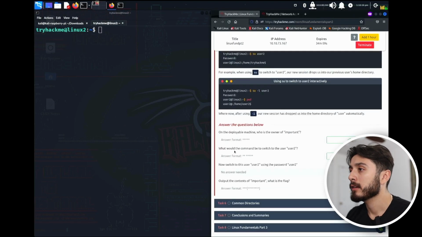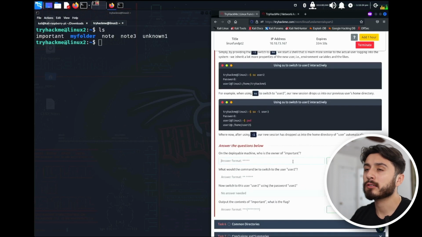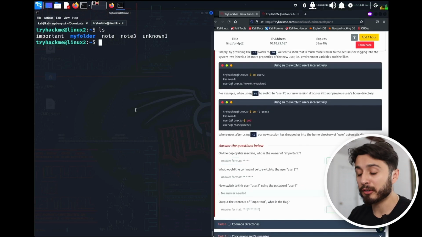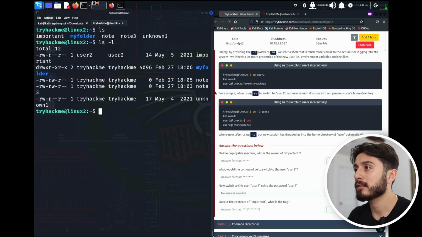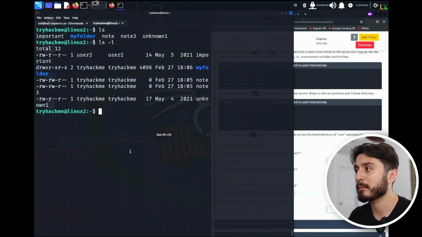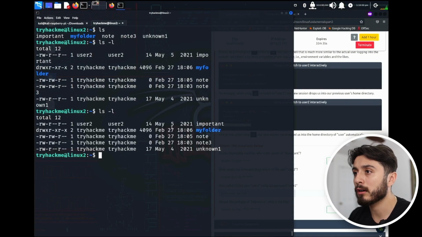Anyways, on the deployable machine, who is the owner of important? To see the owner of important, again, we're going to use ls -l. It's going to list it. Again, this is very annoying, I'm just going to leave it like that. If we do that, the owner of important is user 2.